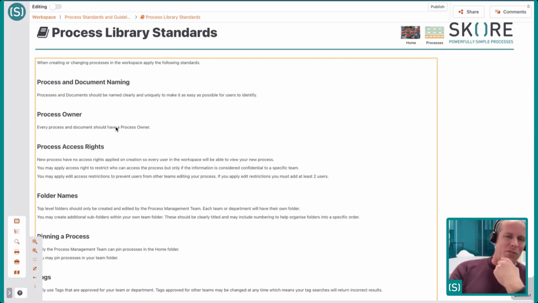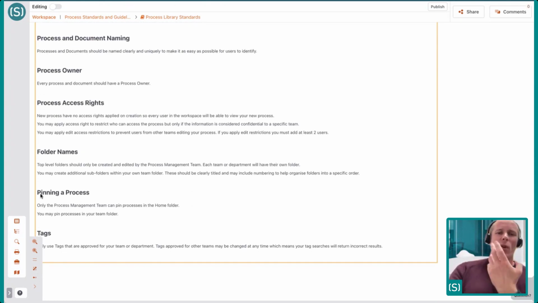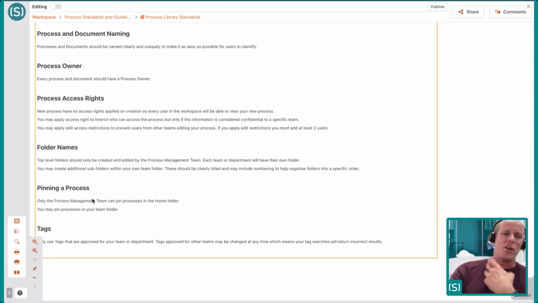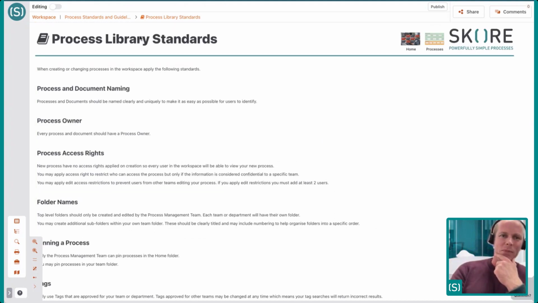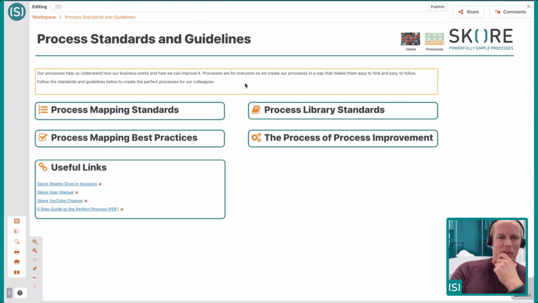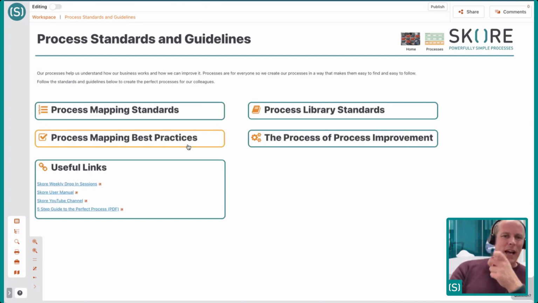Again, repeating the process owner here, but things like process access rights, folder names, when should you pin a process within the workspace, when should you use tags, and there could be other things. You could also start to include things in here like forms and custom fields, but I've deliberately not put them in the default here because everyone's using them in slightly different ways, so we keep it quite simple.